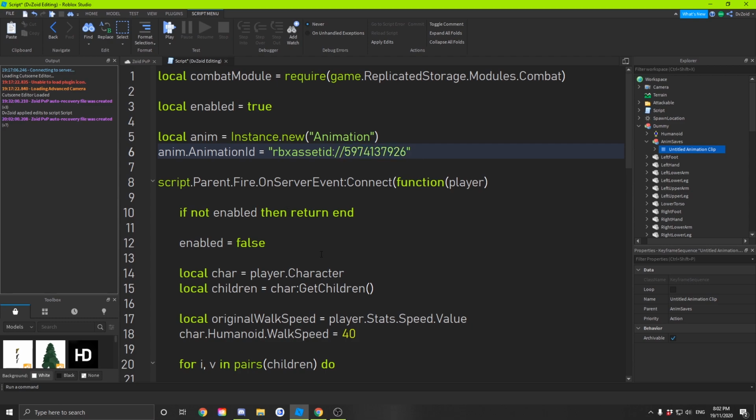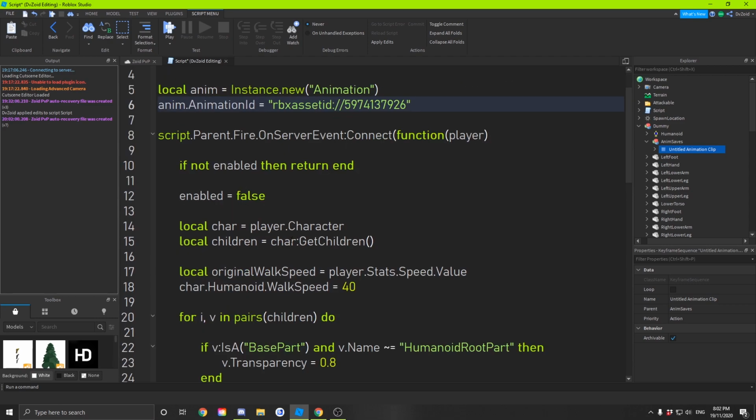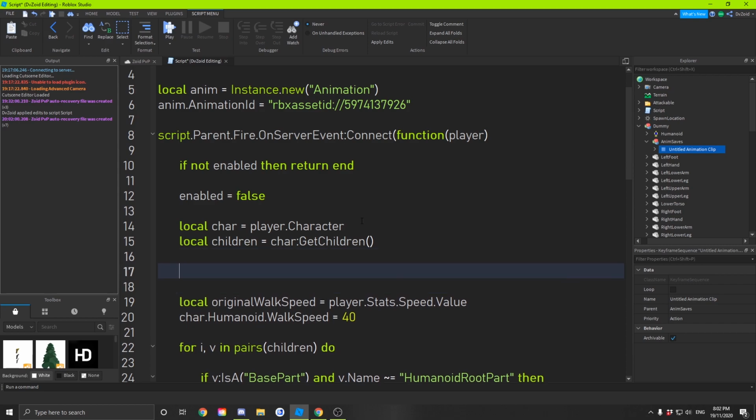Once you've got that, you can go to where you want to play the animation in the script. So I want to play the animation right here before we change the character's walk speed in our ability. So I'll go here and create a new variable called playanim, and this is where we load the animation to our humanoid. So we'll have local playanim equals char.Humanoid:LoadAnimation(anim).